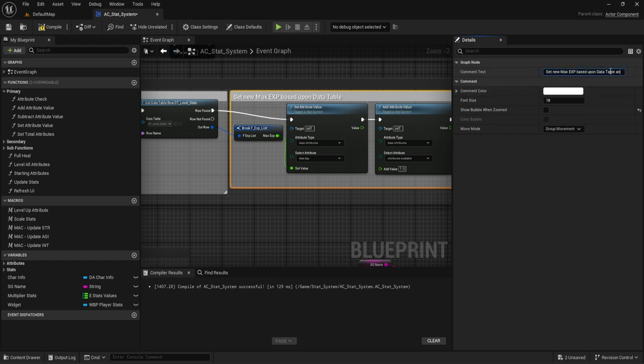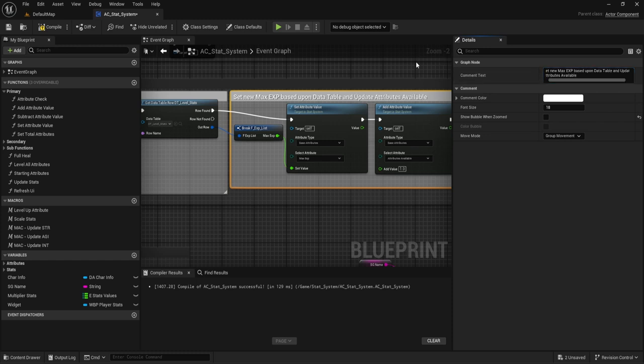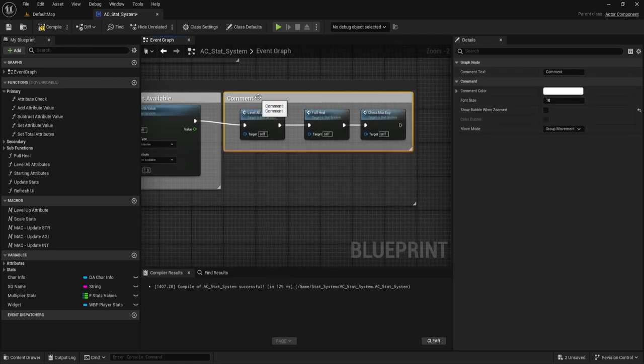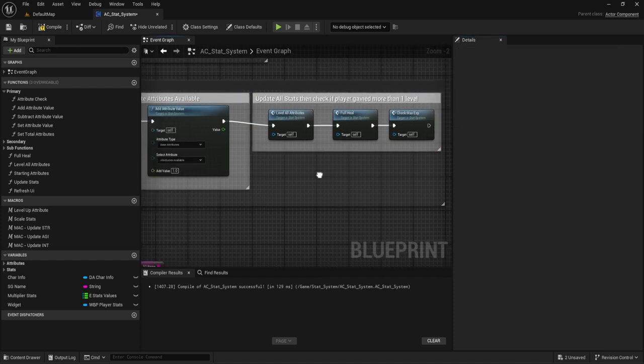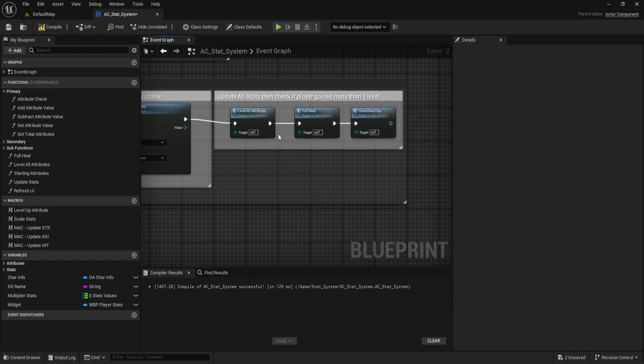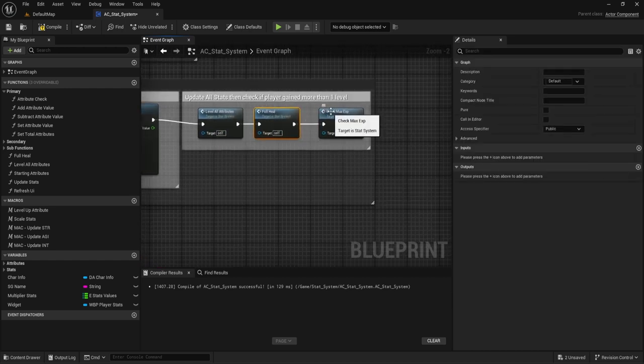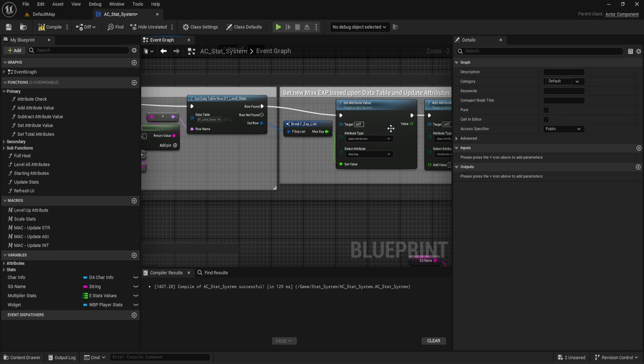Oh, we gotta add and update attributes available. Update all stats, then check if player gained more than one level. So you can add different types of descriptions. Now for this, we leveled up, so therefore we should heal automatically. And then we'll check, did we in fact gain another level? And then that way we can run through all of this again.